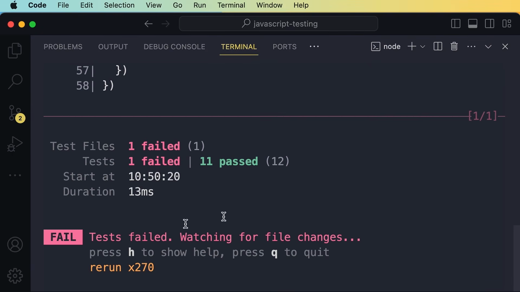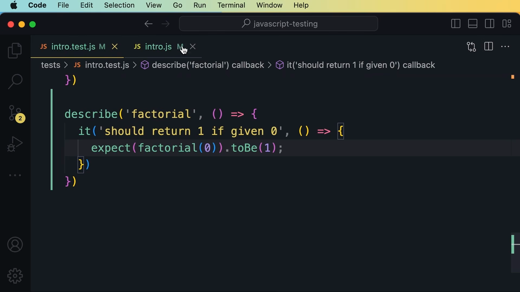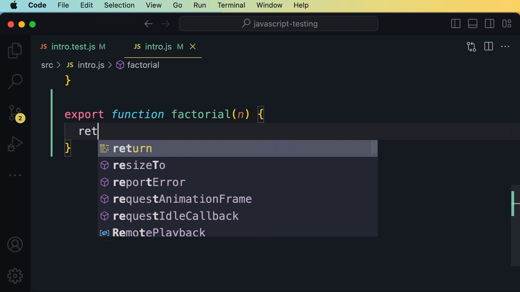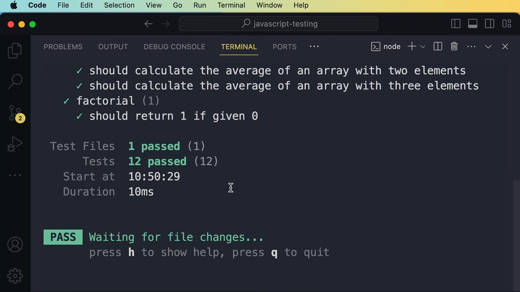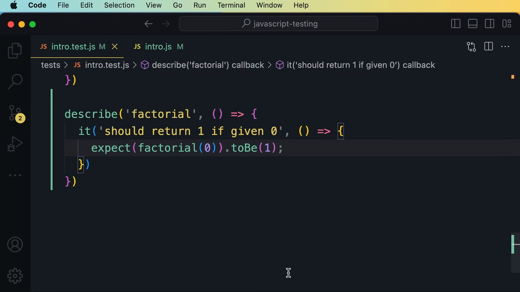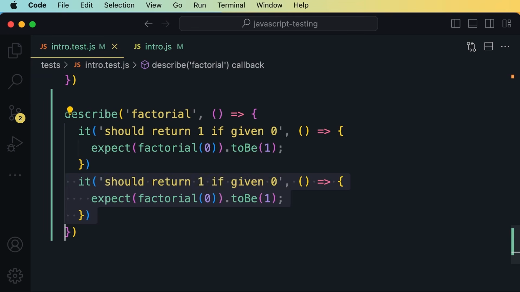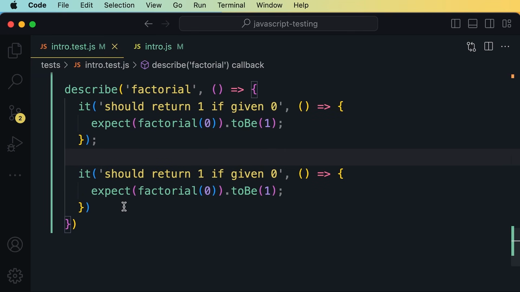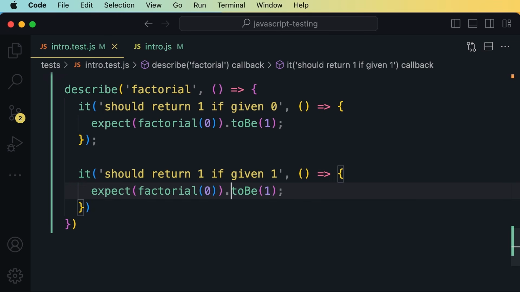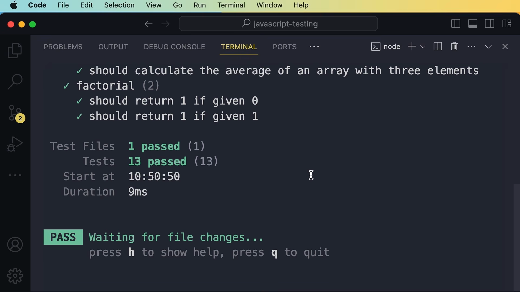Back in the terminal, obviously we have a failing test. So to make this test pass, we go back to our intro module and return 1. All right, our test is passing. Now the second test case. So we duplicate this and change the test name to, it should return 1 if given 1. Our tests are still passing, lovely.